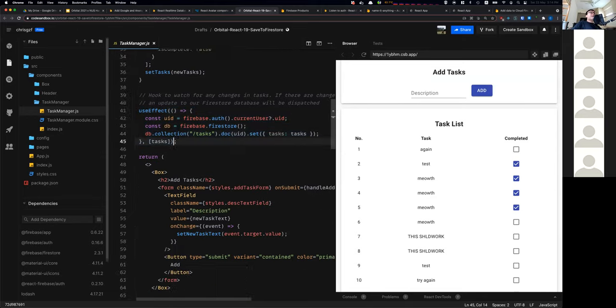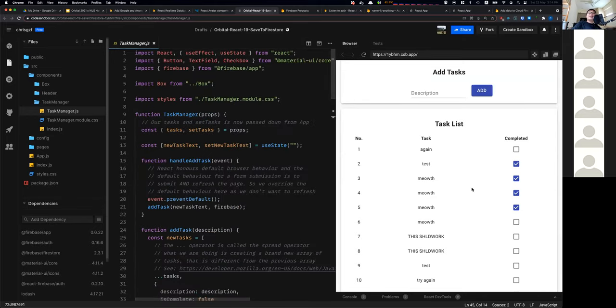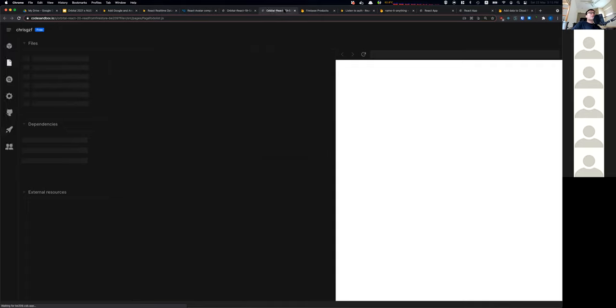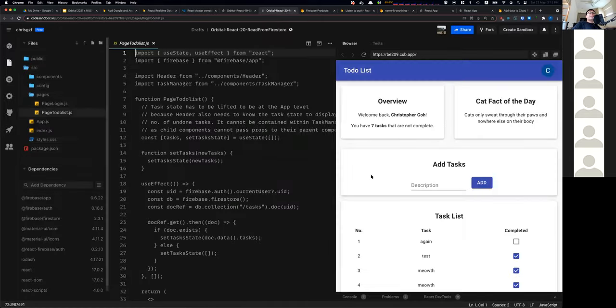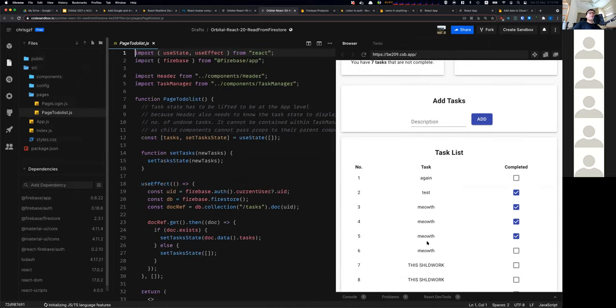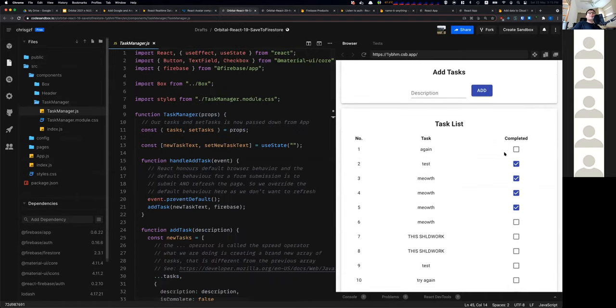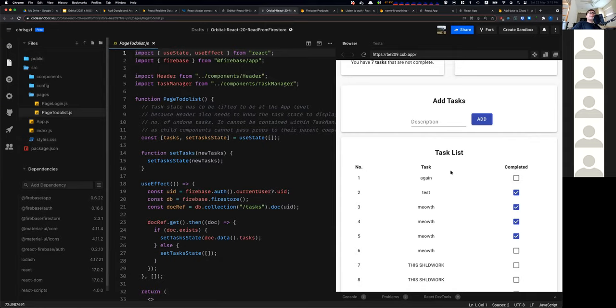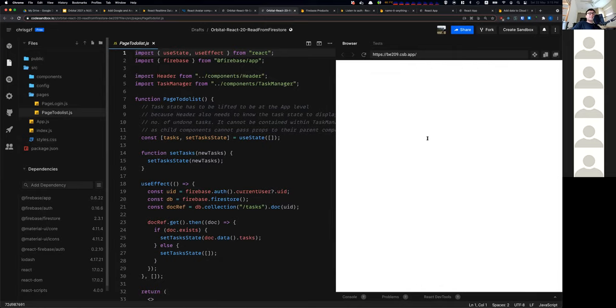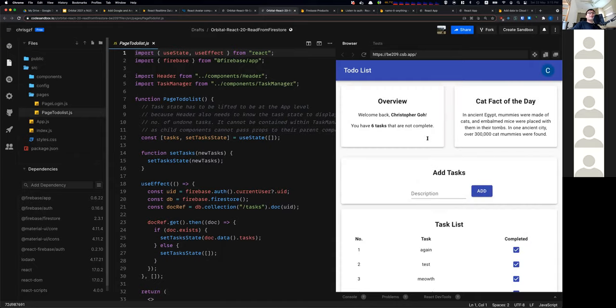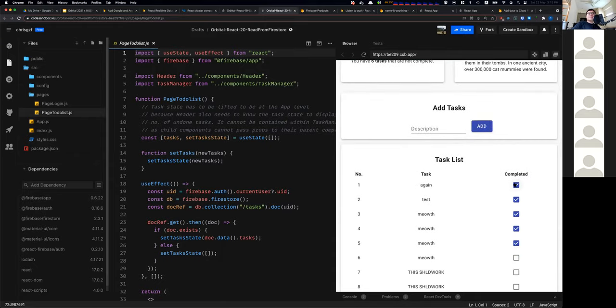Okay, so now that we've done this, the next step is really just to display it, which I'm going to show in Sandbox 20. Okay, so this is Sandbox 20. Over here, you see the again test, meow, meow, meow. That's because over here in Sandbox 19, when we ticked it, right now I tick completed. Over here, it's still not ticked, right? But if I refresh this page, it will fetch from the database, and then you see completed is ticked.